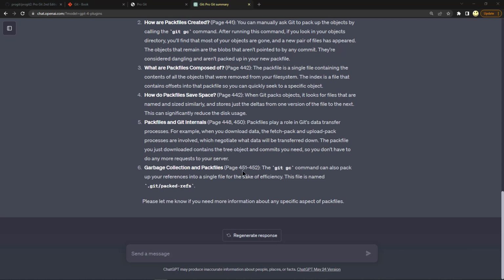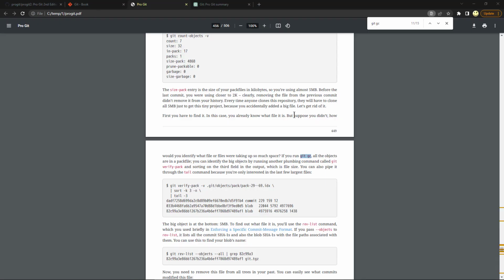So let's go look on page 451 and 452 to see what's there. Here I've gone back to the book on page 450. It's saying identify what file or files are taking up so much space. If you run git gc, all the objects are in a pack file.